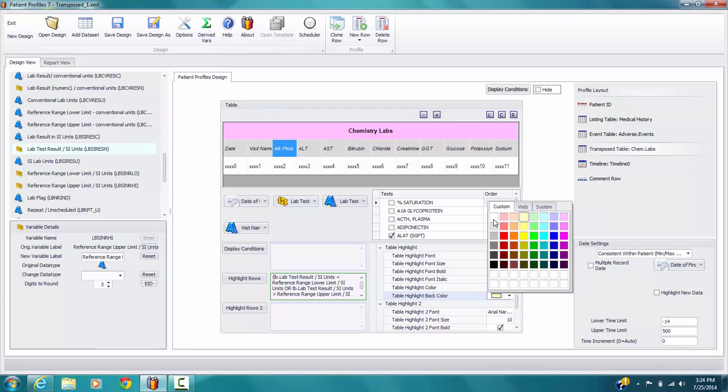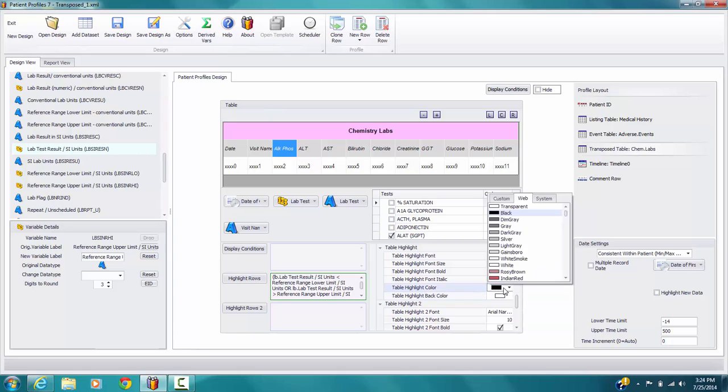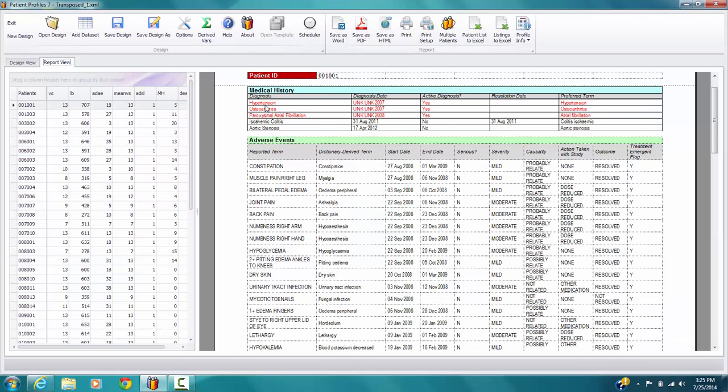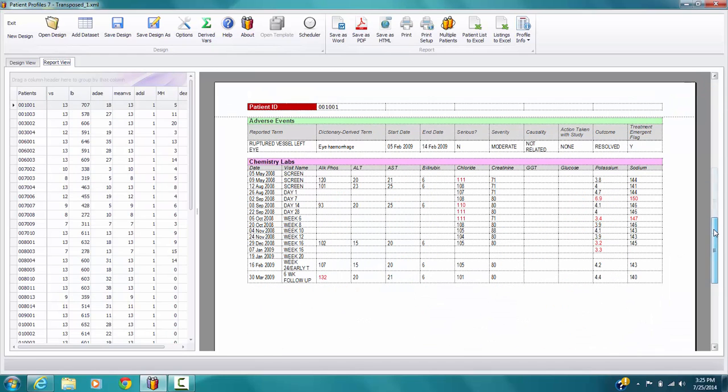red with just a white background. We don't want them bolded. And when we click over to report view, we can see a few red values, and those are values that are out of the normal range.